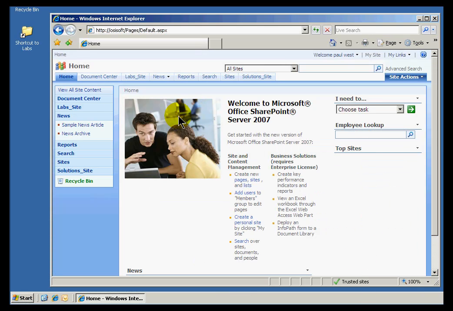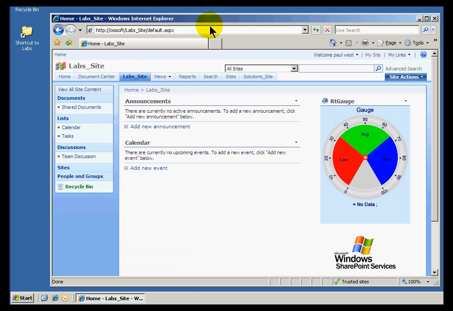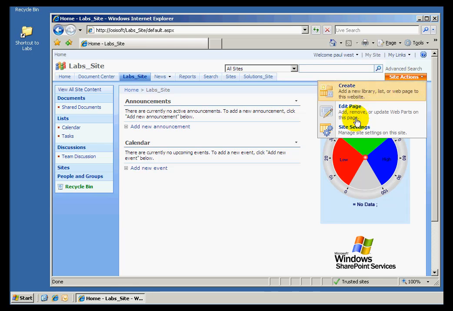Here I am on a main SharePoint website. I'll just go straight to this little sub-site called Labs site. This is where I've put some of my RT Web Parts work. And from within here, I can go into Site Settings. And within Site Settings, I can start making changes to the security.